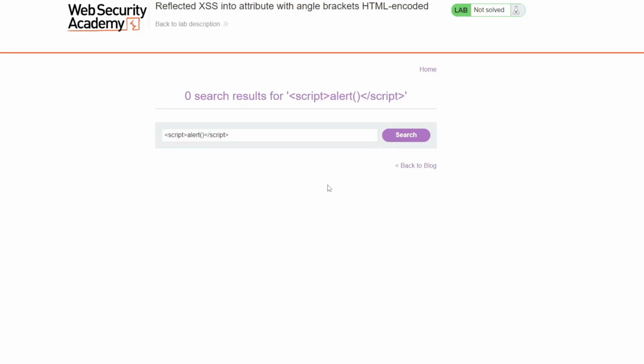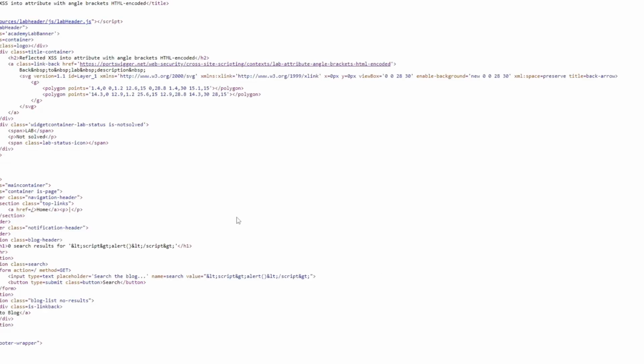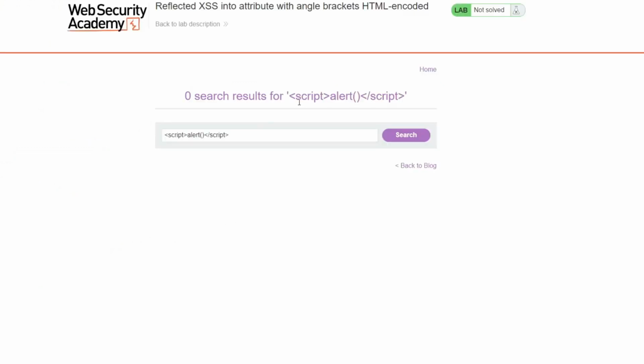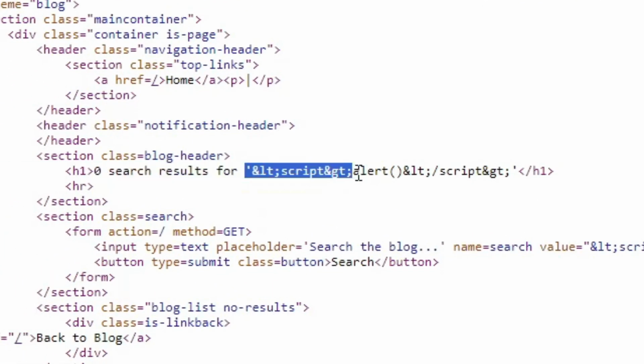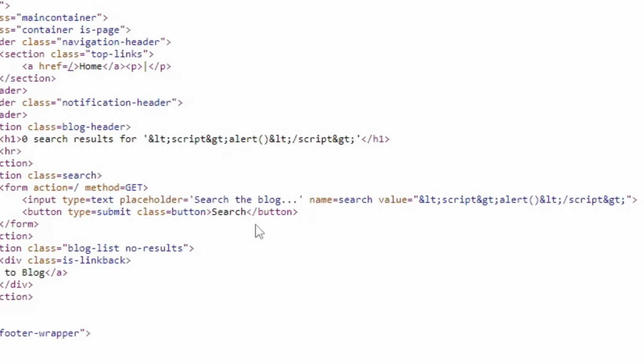Alright, and now we will view page source to see what's going on. Okay, so right down here, you can see it is reflecting our input right back to us, which in the earlier labs is how we would have gotten this to work, just like that. But as we suspected, this time those angle brackets are being encoded. So the browser knows not to execute these because the web server is telling it that it's something that we put in there and not that the web server put in there. It's untrustworthy input.